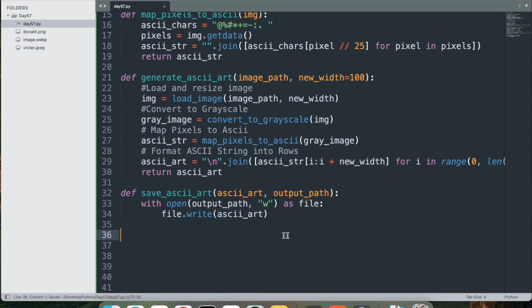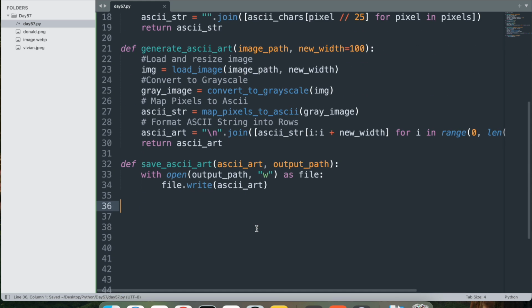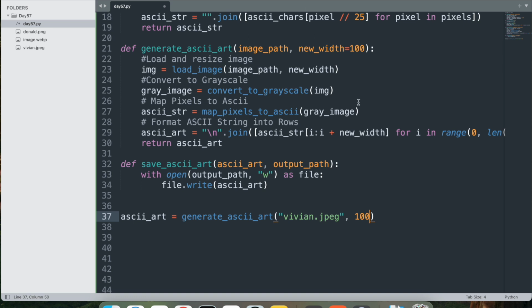Now if I just want to run it through one of my images, I can just call this function, generate_ASCII_art, and this will give me an ASCII art. So I'm going to say ASCII_art equal to generate, and then it needs the image path, and my image name is, let's say, I'll take vivian.jpg, and then I'll say new_width equal to 100, which is the default. So set that, and I'll say save_ASCII_art.